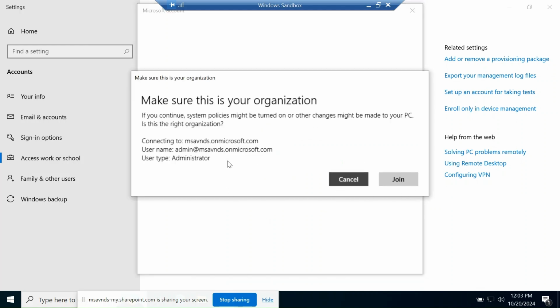All right, so here you see this is the expected prompt where you can see make sure this is your organization, and you see which domain it is connecting to, and the username and user type shows as administrator, right? This is showing that this device is going to be joined to the Entra ID and be part of the registered devices in Intune as well, right? You need to click on the join button as an end user or admin to join this device. If not, then you can simply cancel it.